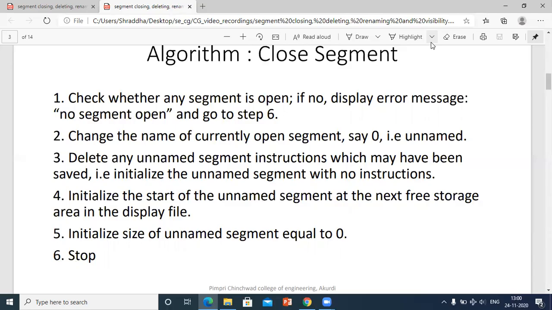Suppose there are cases that there are unnamed segment instructions that have been saved. Okay, so you have to delete them. That is, initialize the unnamed segment with no instructions. The meaning of this third point is that there should be an unnamed segment that has no instructions present in it. Now what are these instructions? I will tell you in one example.